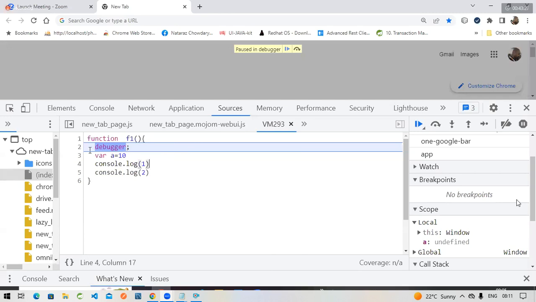See, this f1 calls one more function, f2. f2 calls one more function, f3. Like this, different functions are there, for example. Here there is no need to put a debugger in each and every place. Just open that particular file. Ctrl+P is the shortcut for file or function. In the Sources panel itself you can open it. No need to put the debugger keyword every time.